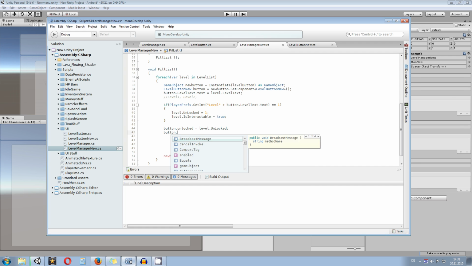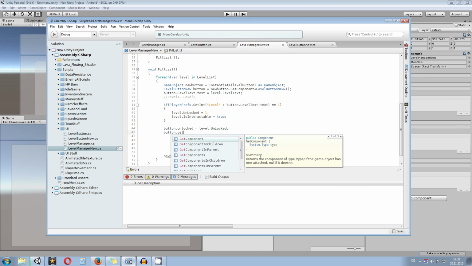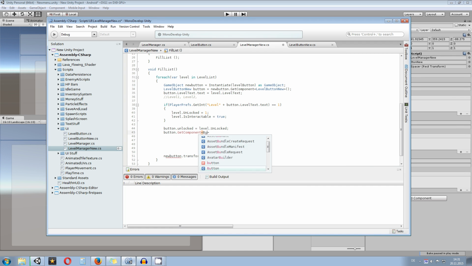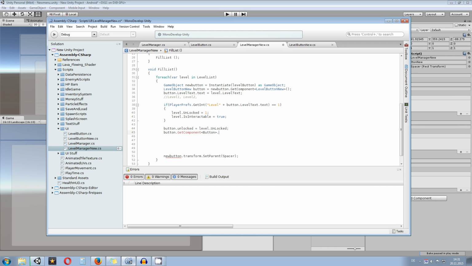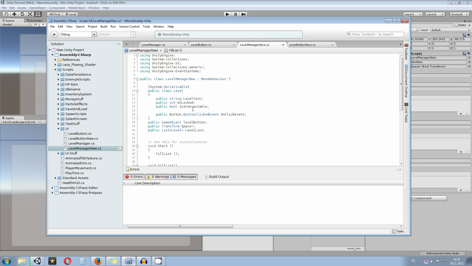Okay, we need to get the component outside of the button itself. So get component, which is going to be, of course, a button. And in here we have interactable. And we set the button's interactable to the level is interactable. Like so. So the button will get information from the level manager outside of the class.